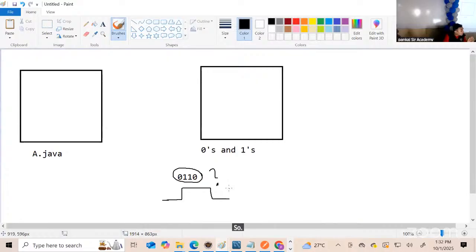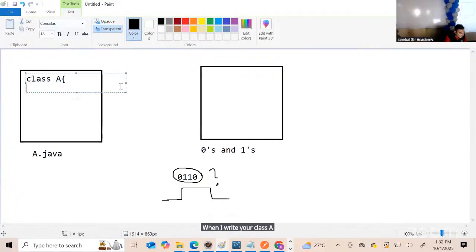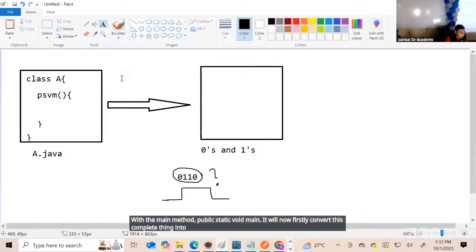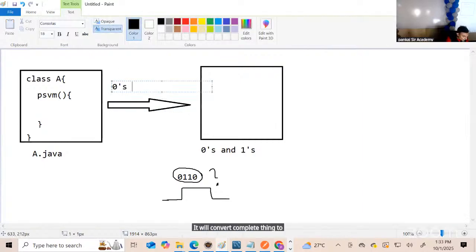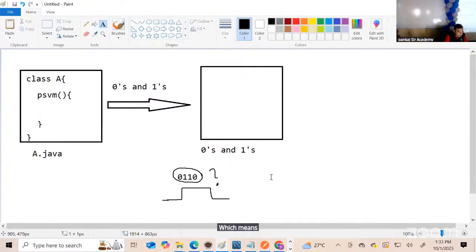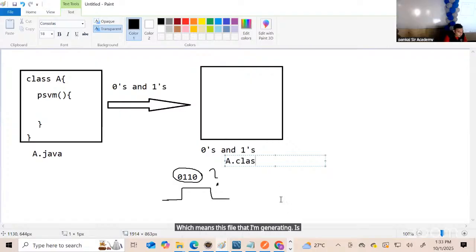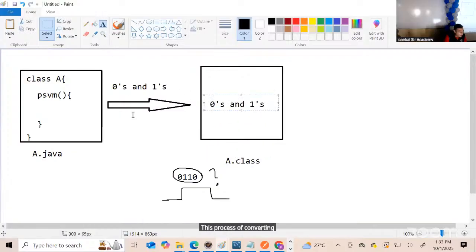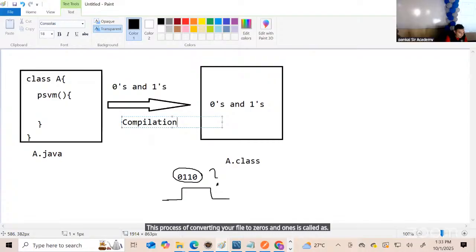So where are you getting these zeros and ones from? You have to produce them out of the content from a.java. If I now write here class A, with the main method public static void main, it will firstly convert this complete thing into zeros and ones. Which means the file that I'm generating is in the form of zeros and ones. Do you agree with that? This process of converting your file to zeros and ones is called compilation.